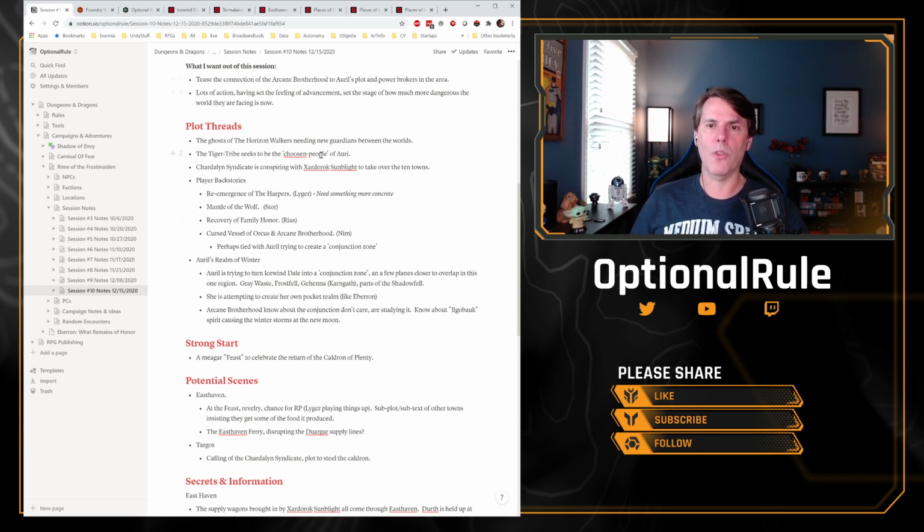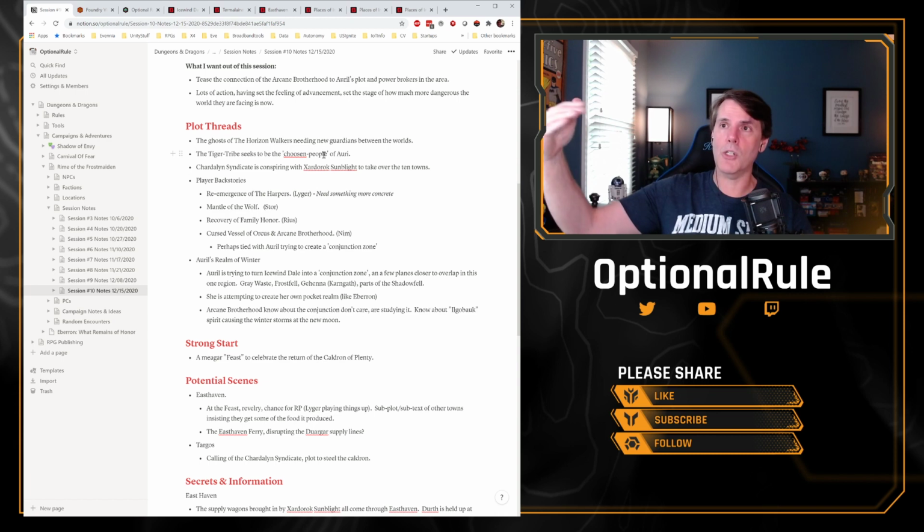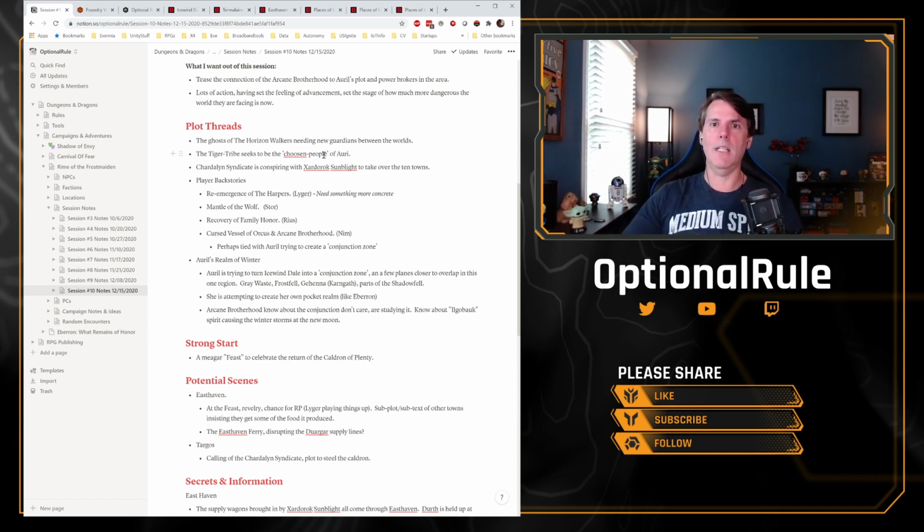So really the three plots I want to have are the return of this spirit that I talked about earlier. The second plot is the Charterland Syndicate and undoing them. So that's what I want to be the coda of the level 4, that transition from 3 to 4. I don't know quite how to do this, but what I want that coda to be is free up the immediate danger to the 10 towns.